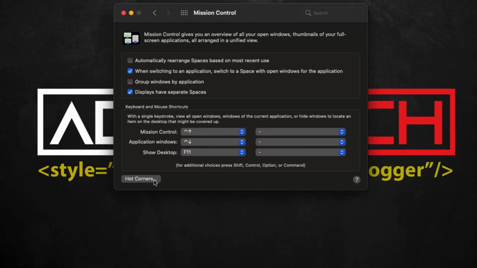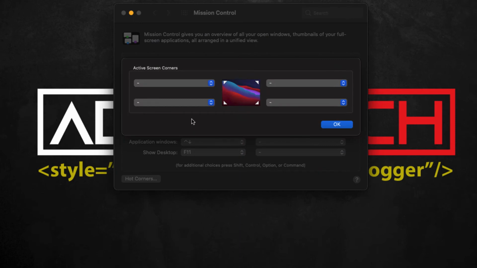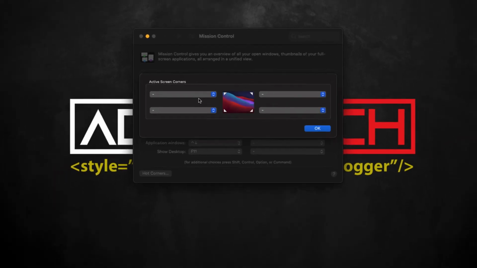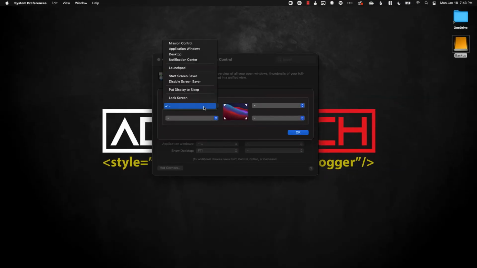But what the hot corners is, I'm going to tap on hot corners. You can tell it when you drive your mouse into one of the 4 corners of your screen that it does something specific. So for example, let's say we want our top left to show the Launchpad, which just shows all the applications that are installed on your computer. Now, when I drive my mouse to that top left corner, you're going to see the Launchpad appear.